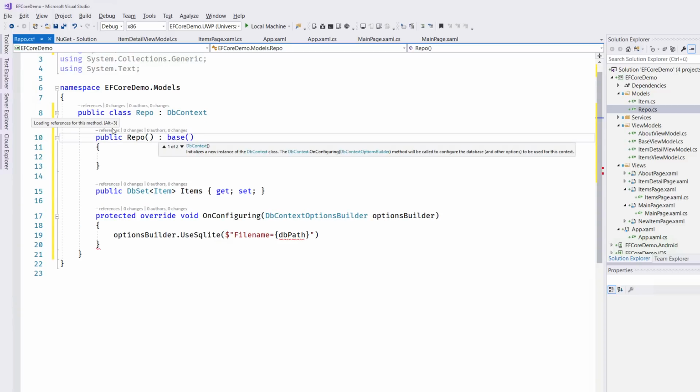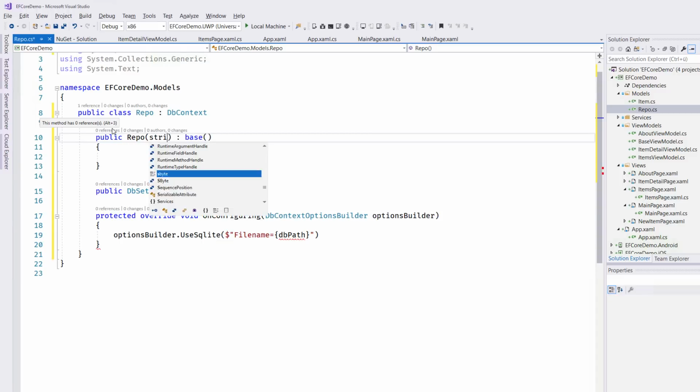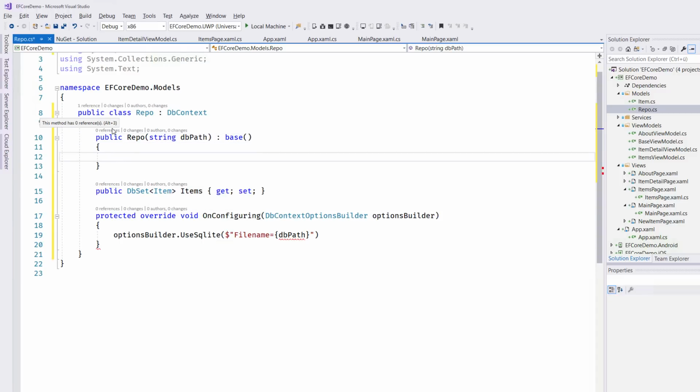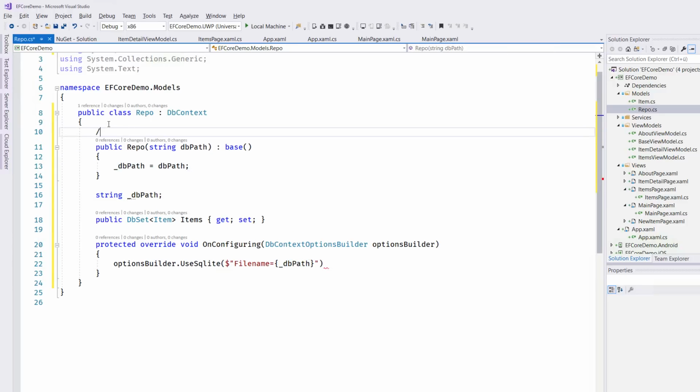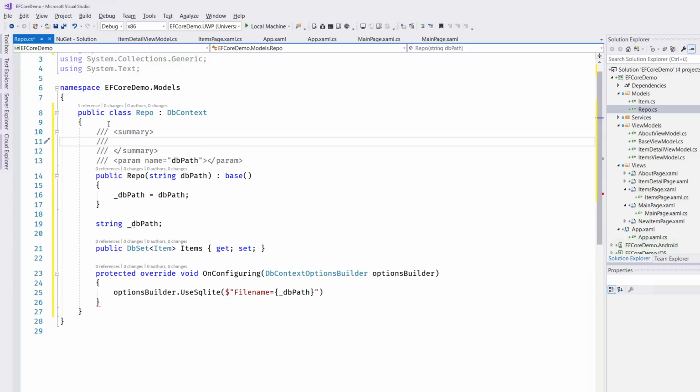Now, since our Xamarin.Forms project is running on multiple platforms, that's Android, iOS, and UWP, we have to take care of the platform-specific paths. So let's initialize our repo with a parameter that we simply call dbPath, and we store this locally and can then use it in the OnConfiguring method. And later we will have to take care of passing that path from the platform-specific projects into our Forms project and then pass it further on to this repository.